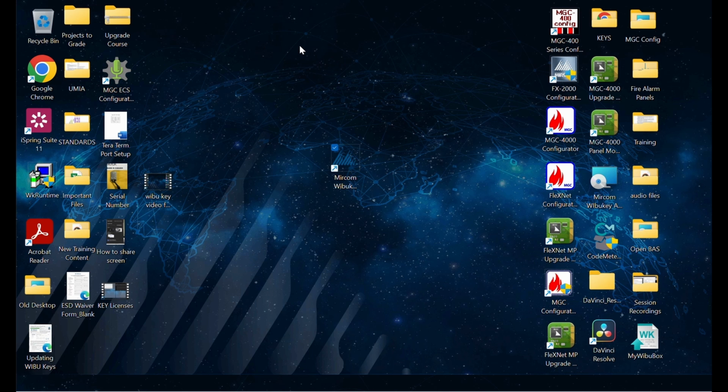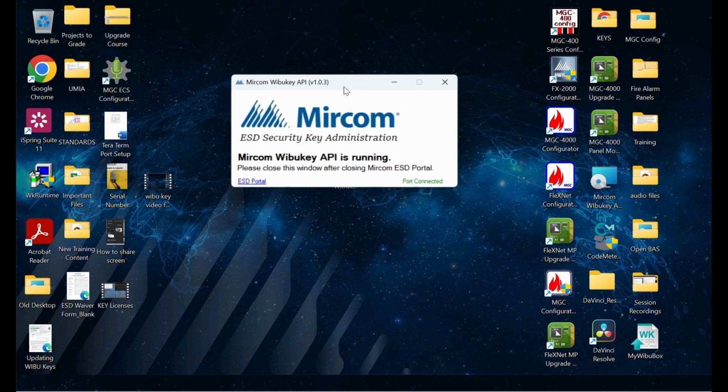Hello, today we're going to be looking at WIBU key administration. To update a WIBU key to the new expiry date or to have an alternate ESD, first you'll need to start the Mircom WIBU key API by selecting the icon on your desktop. You can use the link ESD Portal in the API to access the ESD website.